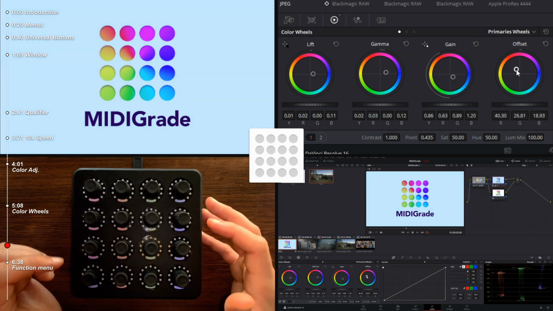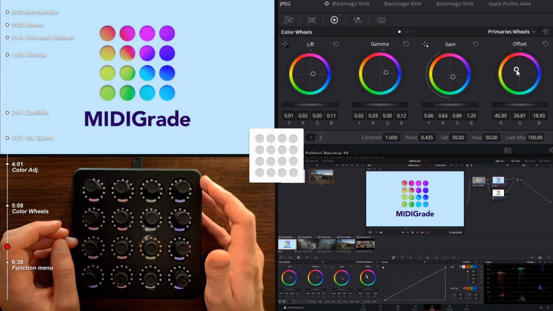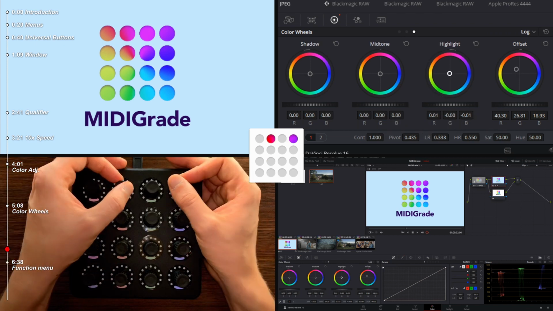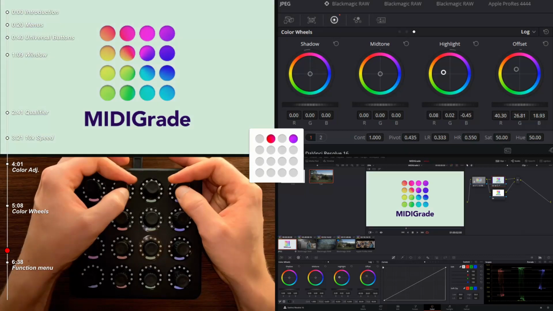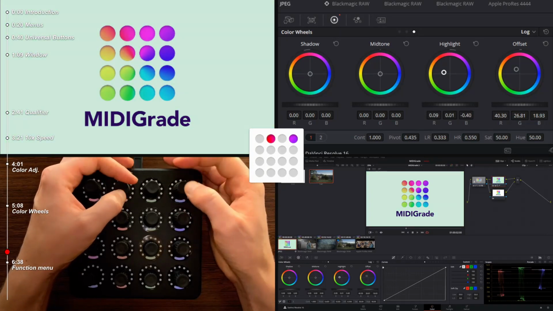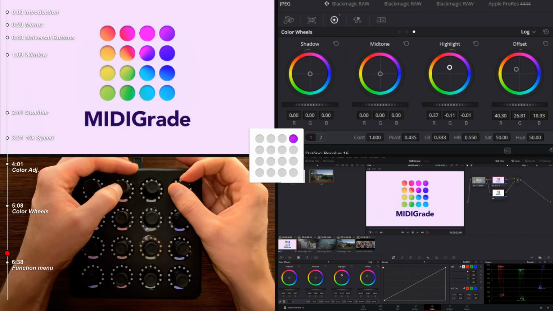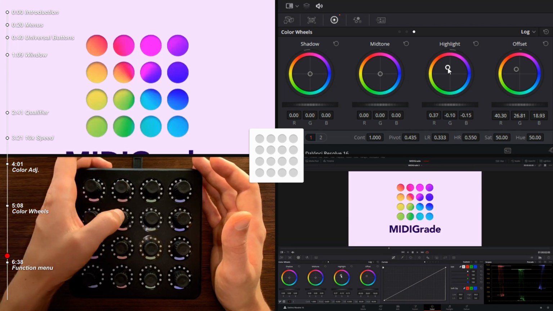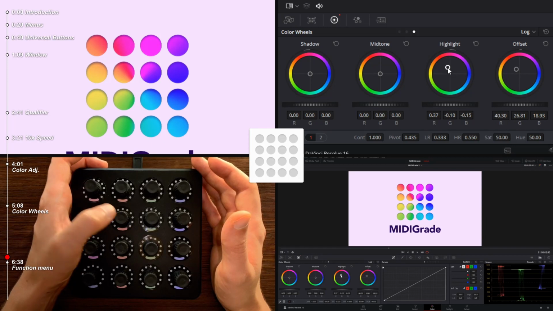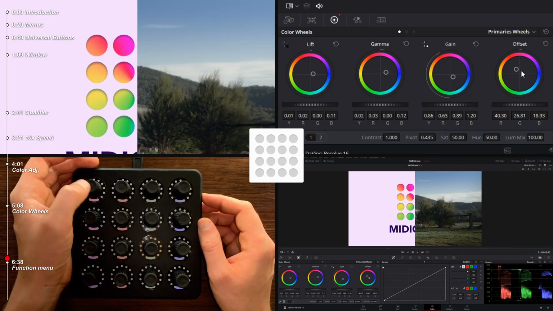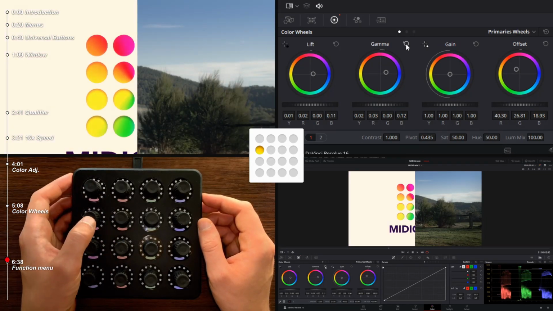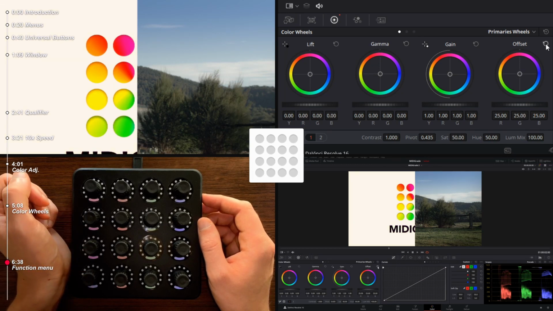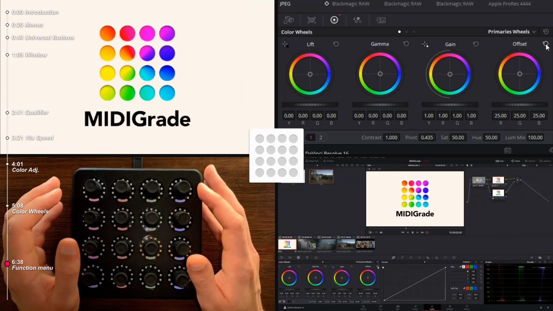This feature also works in logarithmic. So with this button, we can switch to log. And now I can do these adjustments in log mode. Pretty exciting stuff. The rest of six buttons here are for enhanced viewer. We can again toggle the wipe, and then there's reset gain or highlight in log, reset gamma, reset lift, and reset offset. And finally, about the function menu.